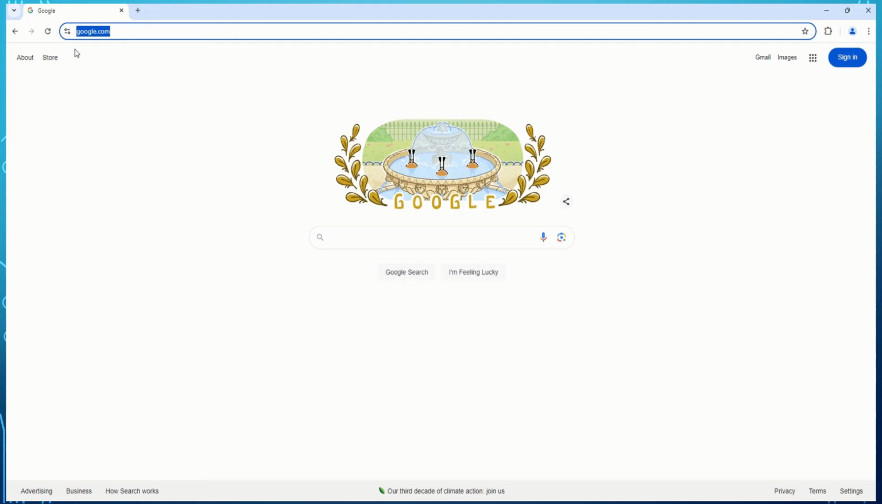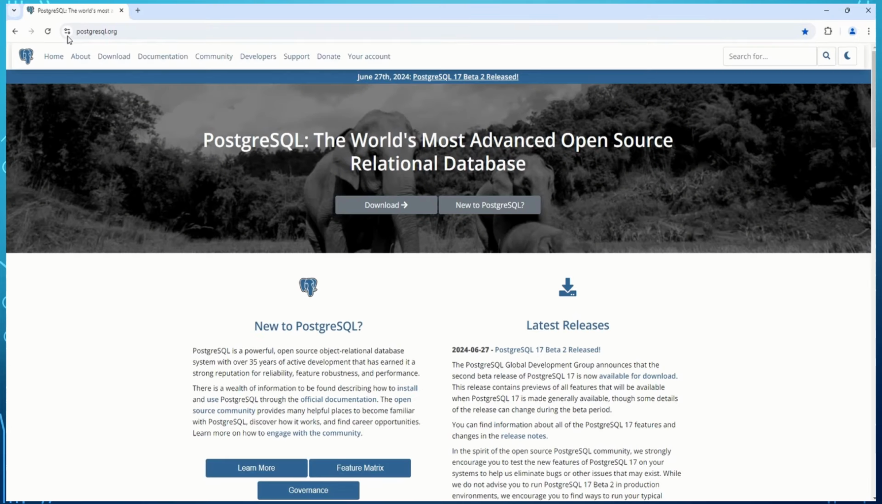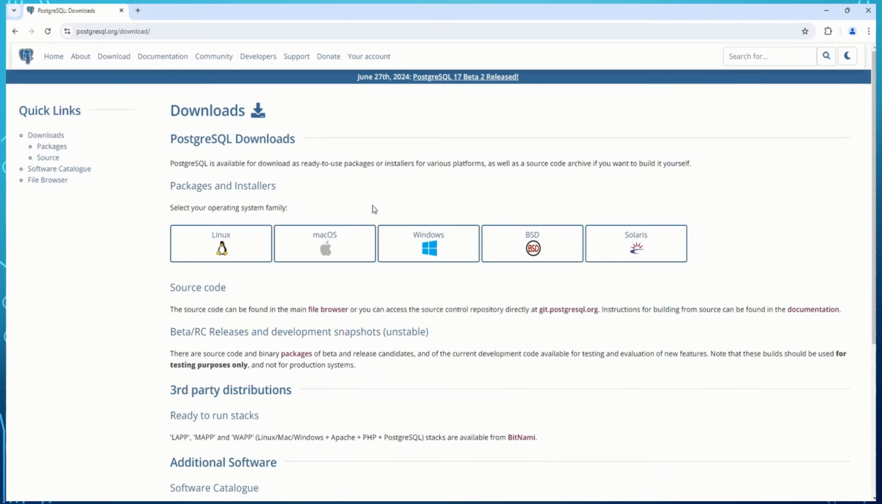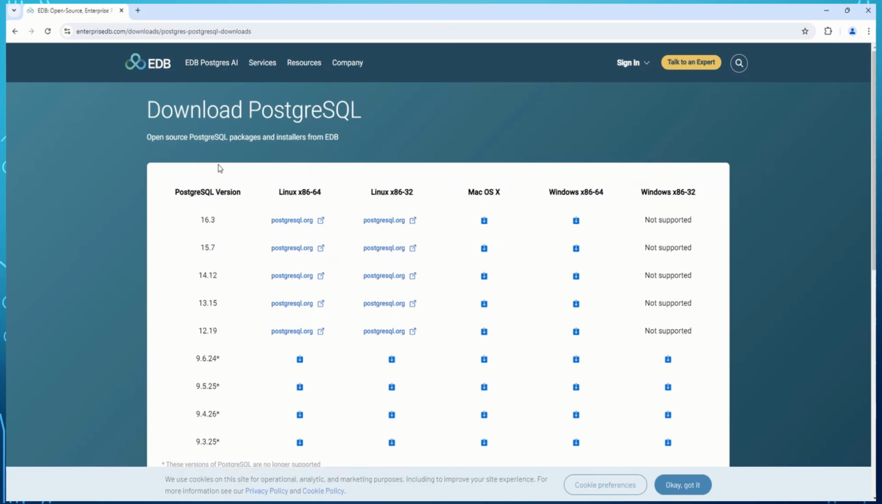To install PostgreSQL, we will first go to postgresql.org. Then we'll click on the download button. And since we will be installing this on a Windows machine, we will select Windows. Then select Download the installer. Then download the latest version for Windows x86-64.